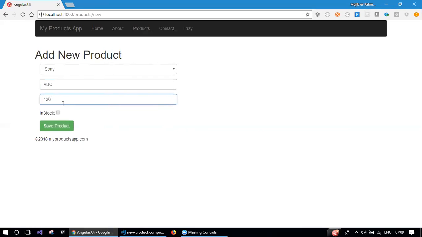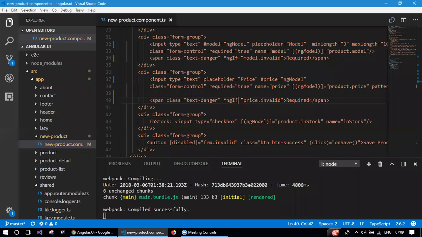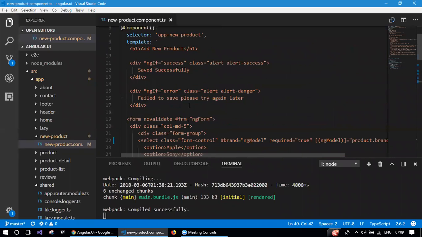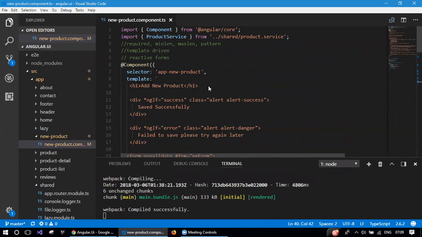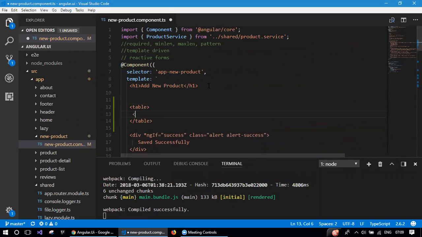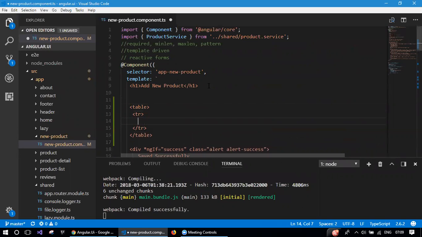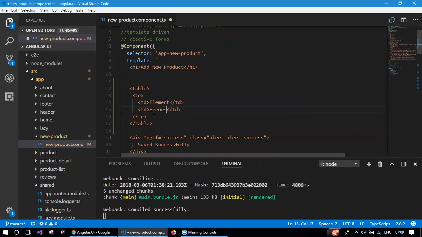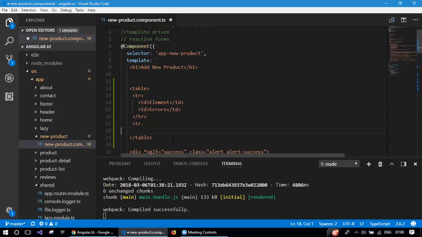So rather than giving a generic message, let's try to be more specific about the messages. So let me have a table here and show you what properties are available that you can make use of to design your form or validate your form. So one is I would like to have my element, and the second thing is errors. So there is an errors property on every element. This shows you what is wrong with that field.